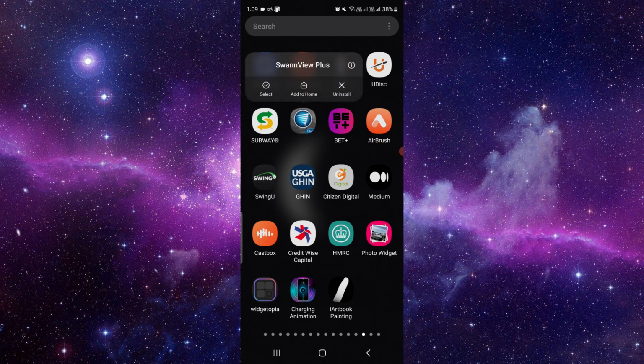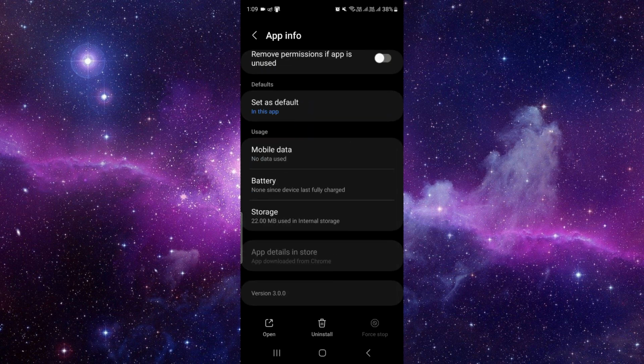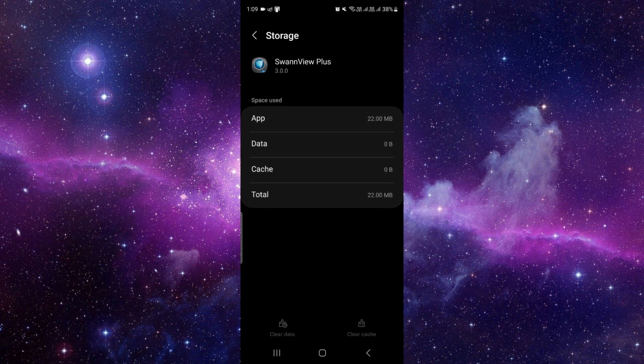First of all, you have to press and hold it here. Then you have to click on this I button. It will open the app info of the app. Then you have to scroll down to the last and click on the storage. Just click on clear data, just delete it.